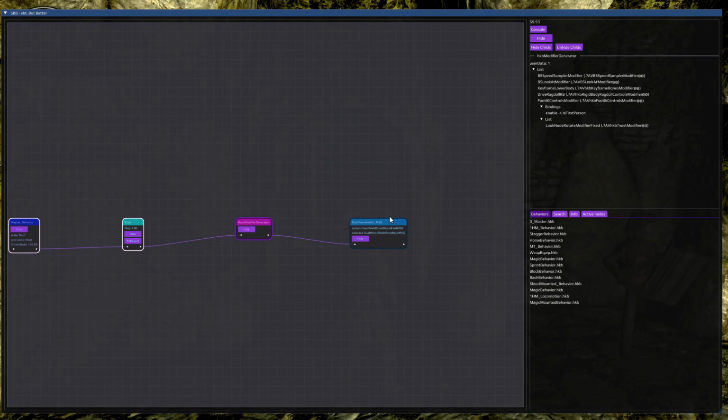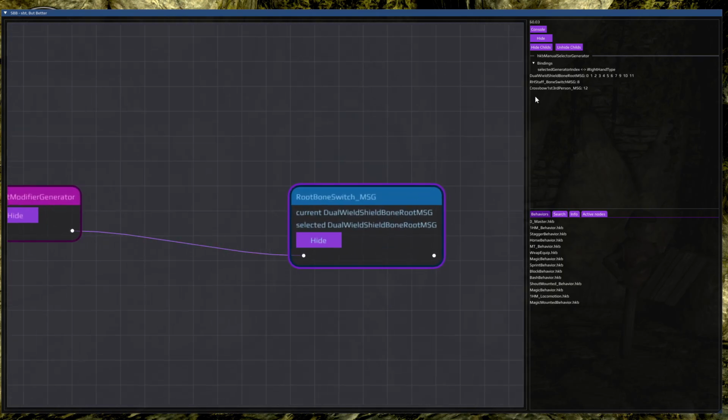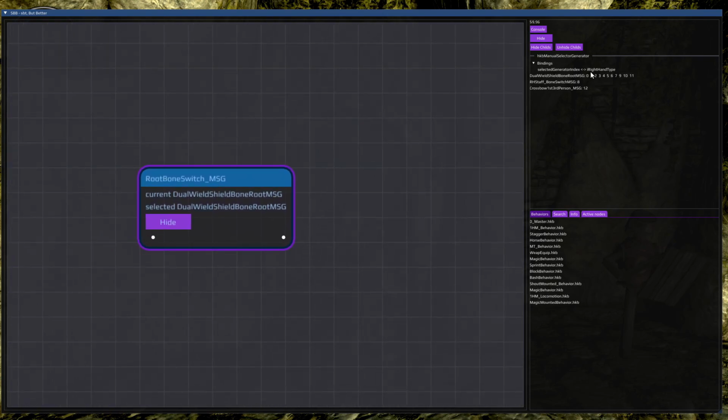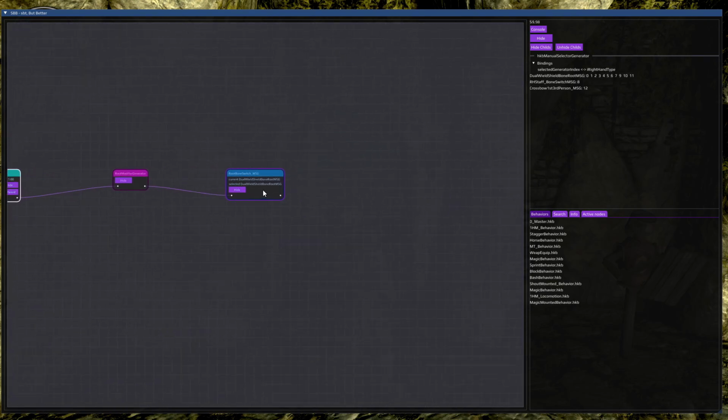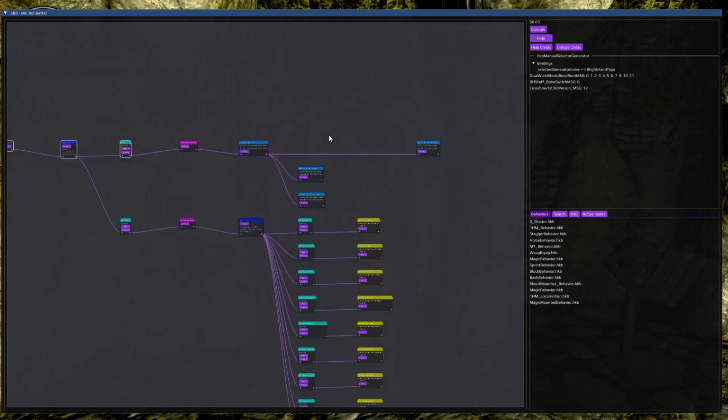For every node, including the manual selector generator, it shows bindings. For example, this generator selects a child based on the iWriteHand variable. Below are the transitions depending on the variable's value. 3 entries, 3 children.